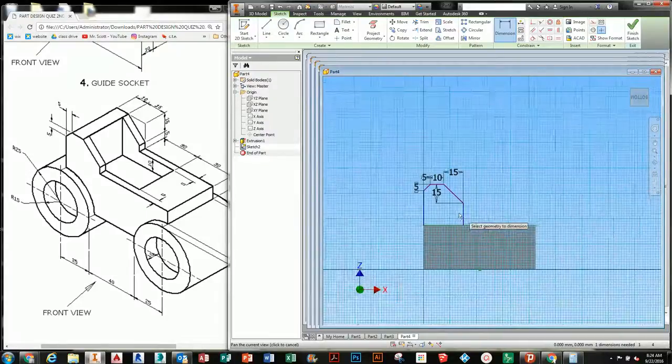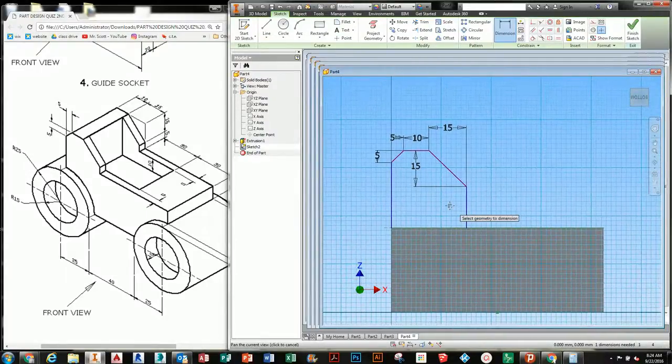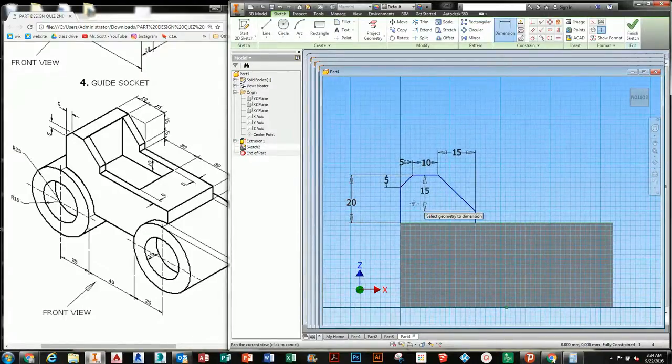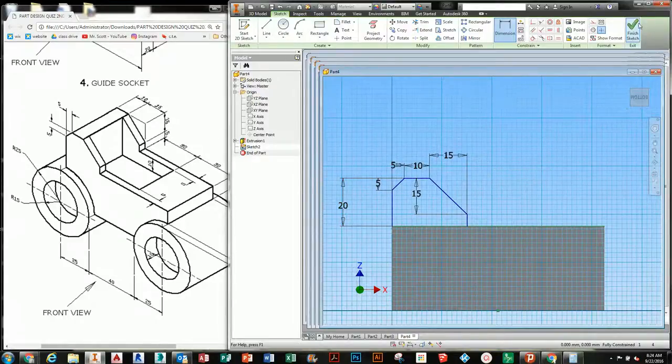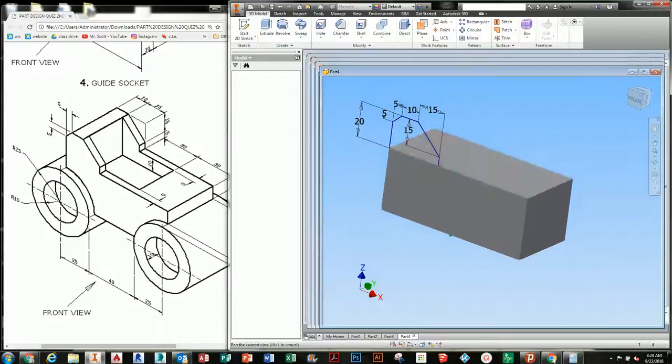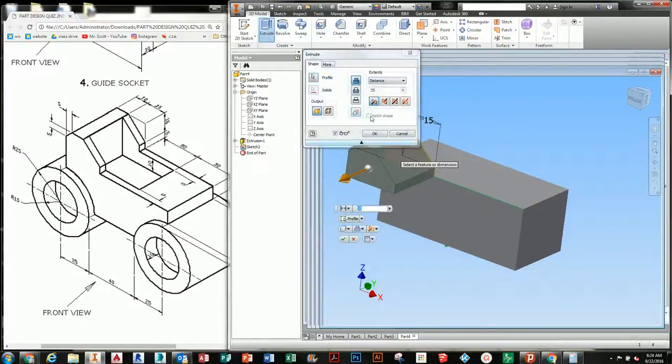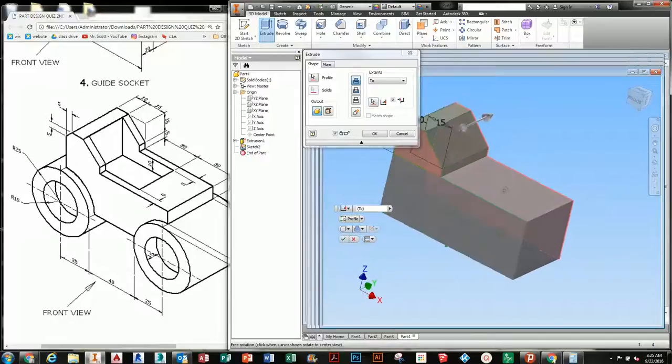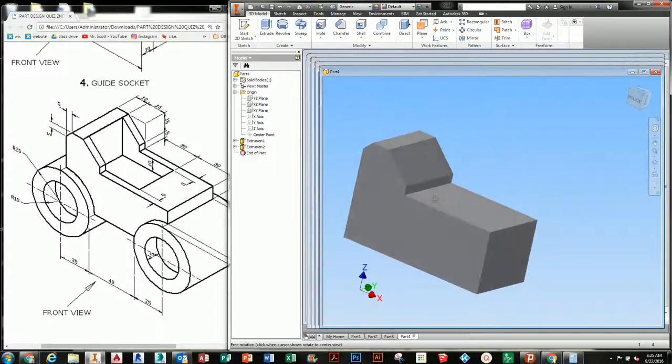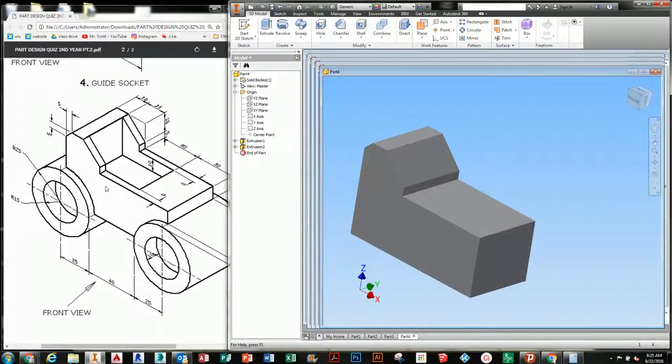Now that total height should only be, from here to here, 20, because we're taking that 15 plus that 5. And so we're going to say finish sketch. I'm going to extrude that to here, and we're going to say OK. And so now what I've made is this chunk. Now you could have sketched this whole side view like that if you wanted.